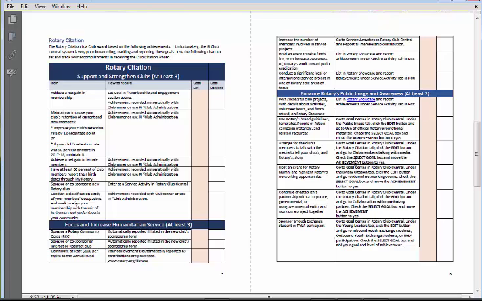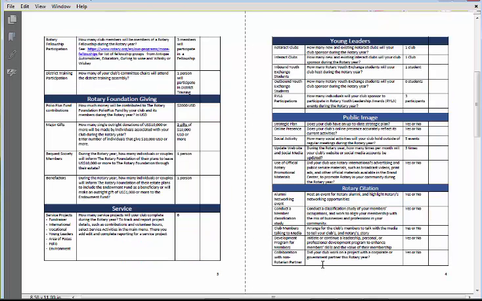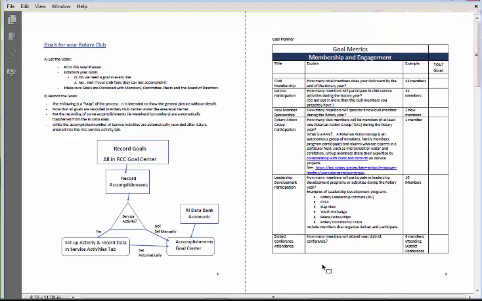So hopefully that'll give you an overview of what the Rotary Club Citation is all about, what the metrics are that are required to be inputted into the Rotary Club Central. And I think that once you get into the other videos, you'll be able to plan this out a little better.